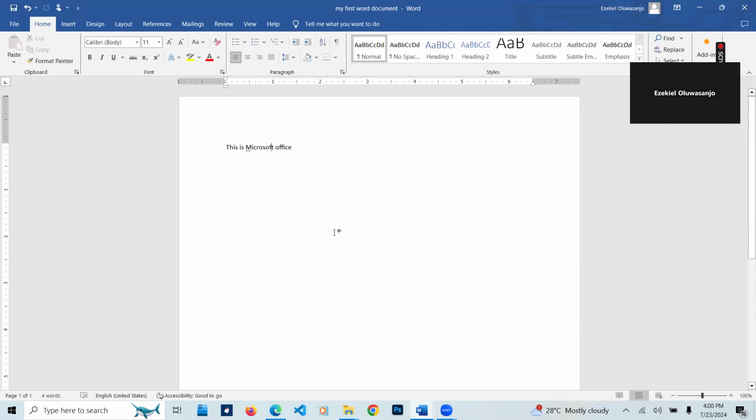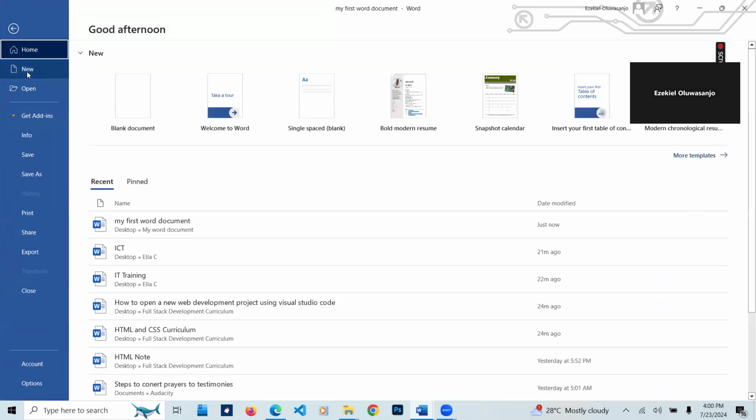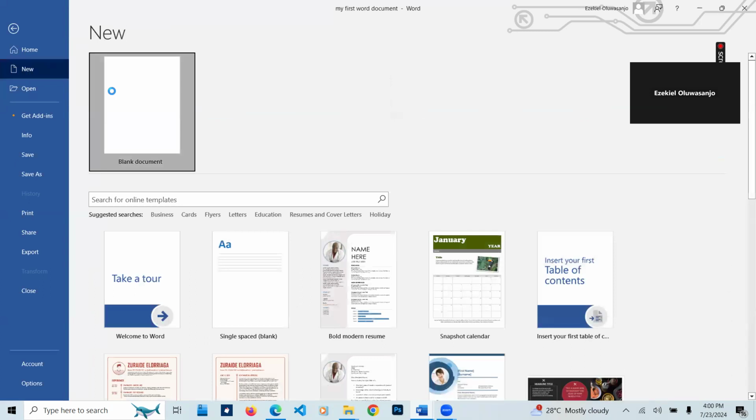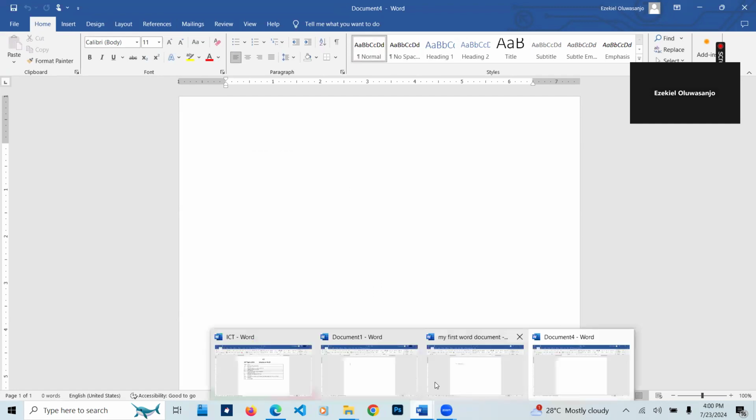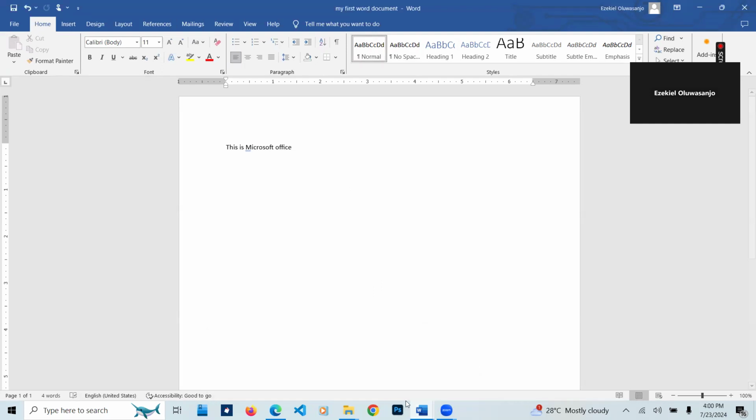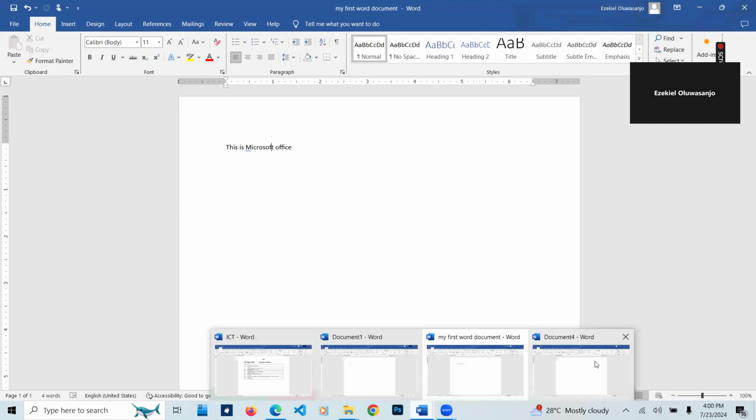Let's say, as this document is open, you want to create another new document. You can go to File, New, select Blank. It opens another document for you. The previous one is still open. Look at it now. This was the last one we opened. Click here. This was the last one. Then the new document is this one we just opened.